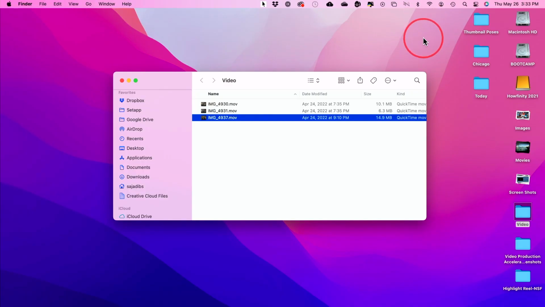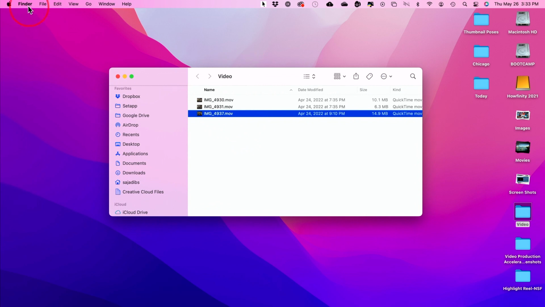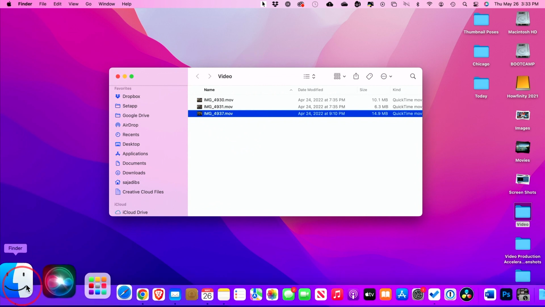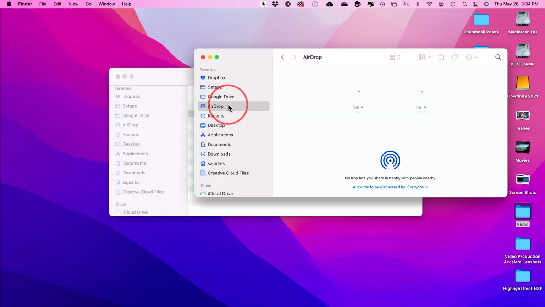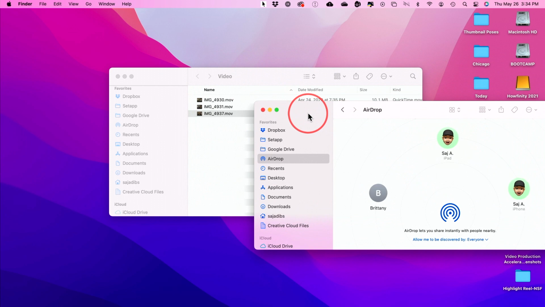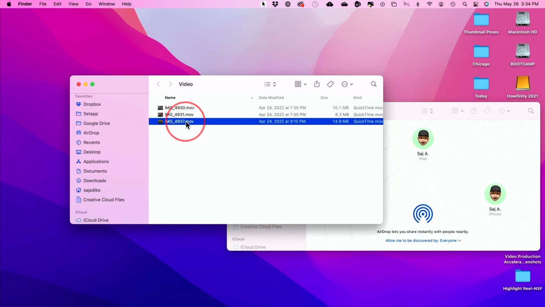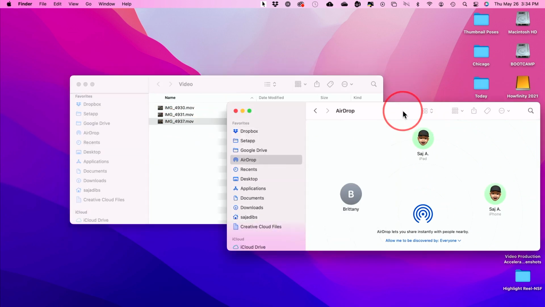So then back on the computer, this is all you have to do. Have a Finder window open. This is just a Finder window, this icon over here. And I'm gonna open up a new Finder window. So I'm gonna go to File and open a new Finder window, and I'll make sure they're both open. One has my video file highlighted, and the other one I'll show you here.